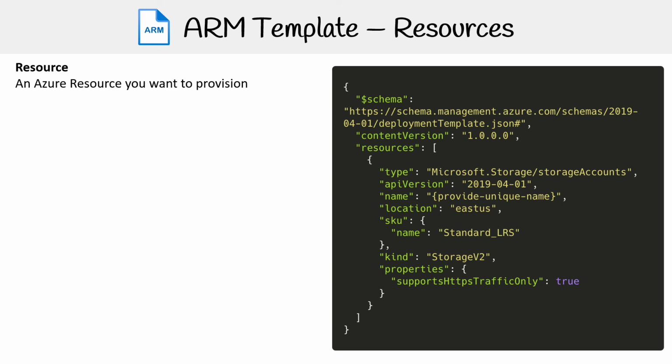So let's take a deeper look here at the resource section within your ARM template. A resource is an Azure resource you want to provision. Could be a virtual machine, could be a database. Here on the right-hand side, look at where it says resources, and we're going to take a breakdown of the actual columns or attributes that we can set.